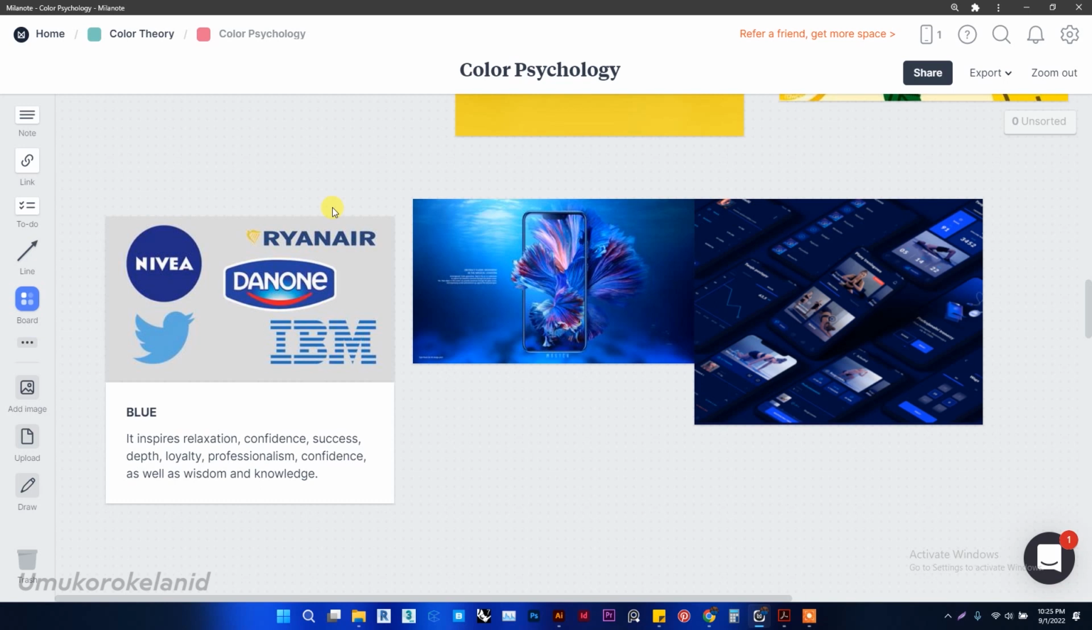So definitely, whenever you're doing a design, try to relate the meaning of the color you're using to what you're doing. You should have a particular color in mind, not all the colors, just an idea of a particular color in mind before you even initiate the design. Understand now? So we have the popular Nivea logo for the body frame and all of that. It shows relaxation and so on. We can see a sample of a design in color blue. So whenever you see blue, you feel relaxed, you feel confidence, success, depth, loyalty, professionalism.